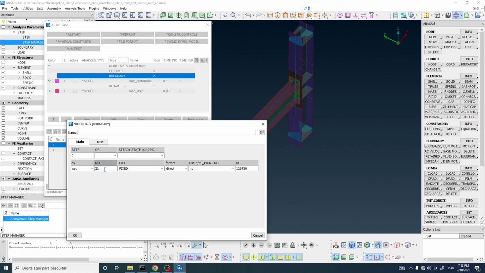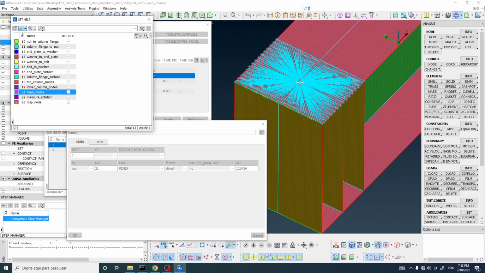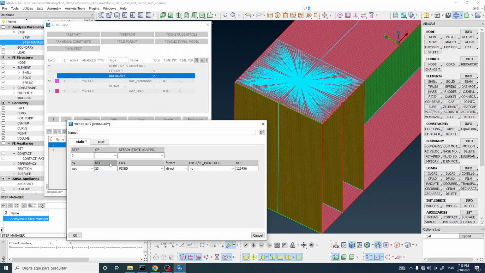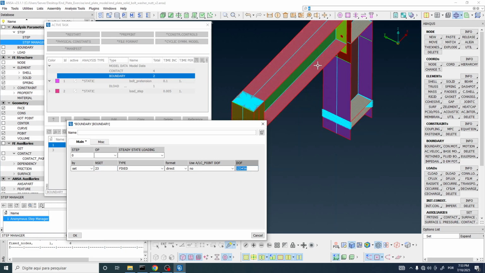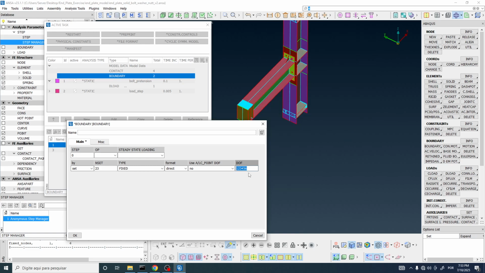Instead, we can select by set, use question mark to see a list. And there is a set that has only this node that I have used before, this one, disp node. You see? We have used it to create the history output request. Double click, and there we have it. Now we are fixing all degrees of freedom of this node in the first step while we have bolt pretension being applied. We need to remove this boundary condition in the second step. Let me click on OK.